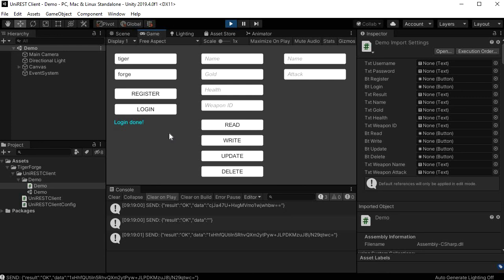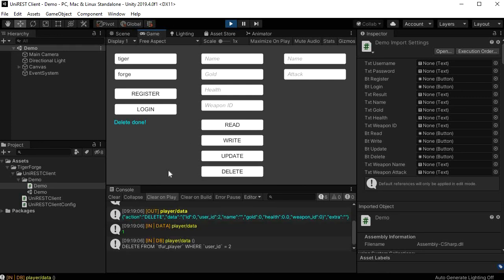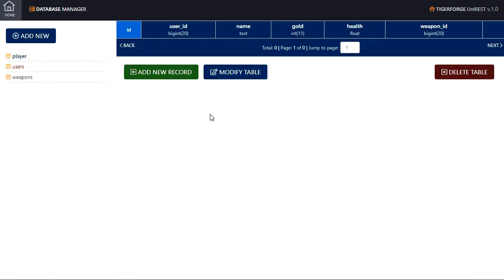Let's try this code. As for the other times, I log in and click the delete button. The cancellation took place. Now, I check my player table in the database, and, as you can see, the record has been deleted.